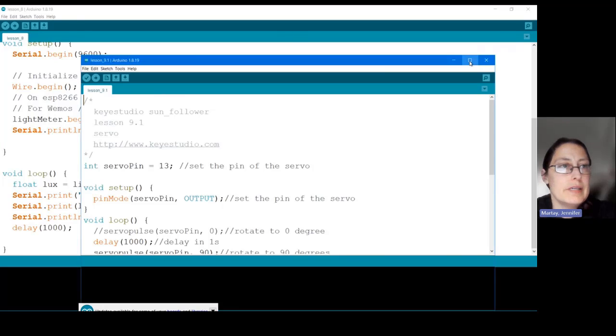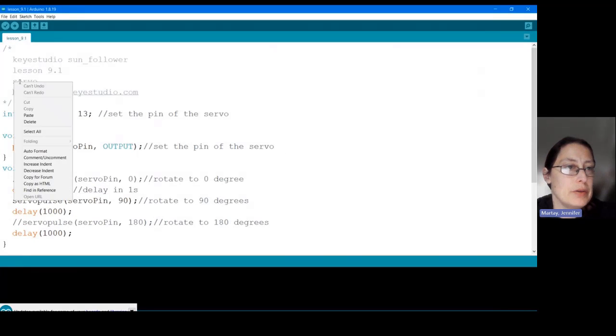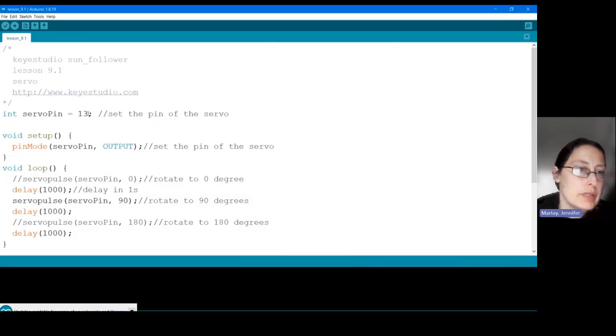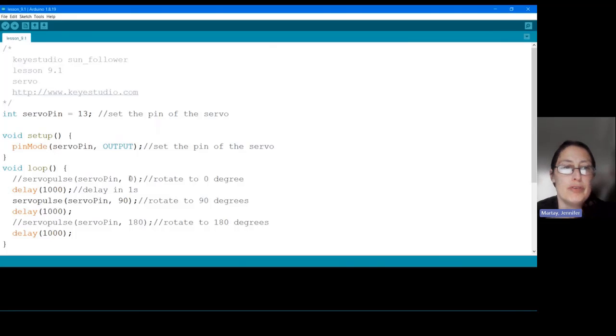Okay, moving on to lesson 9.1. This one is about using the servo. The servo is on pin 13, and it is our output. So in this case, we're moving the servo to 0 degrees, then waiting for a second, then moving to 90 degrees, waiting for a second, moving to 180 degrees, waiting for a second, and then looping back to again go to 0. So for this particular code, there are 3 locations the servo will go to and then stop for a second at 0, 90, and 180.